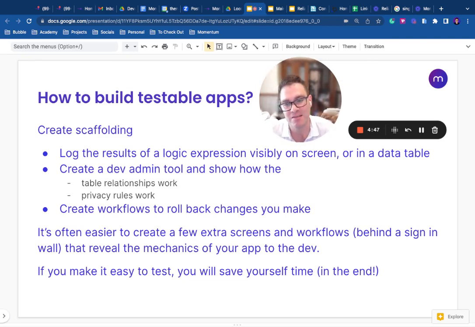It's often easier, I find, as a dev to create a few extra screens and a few extra workflows, often behind a sign-in wall, only available to the user role, which is app admin or developer, that reveal the mechanics of the app rather than doing it all manually every time. If you make the app easy to test, you will save a lot of time on your end.